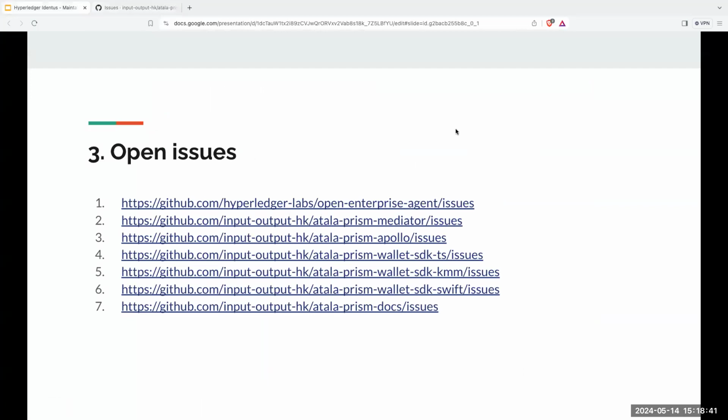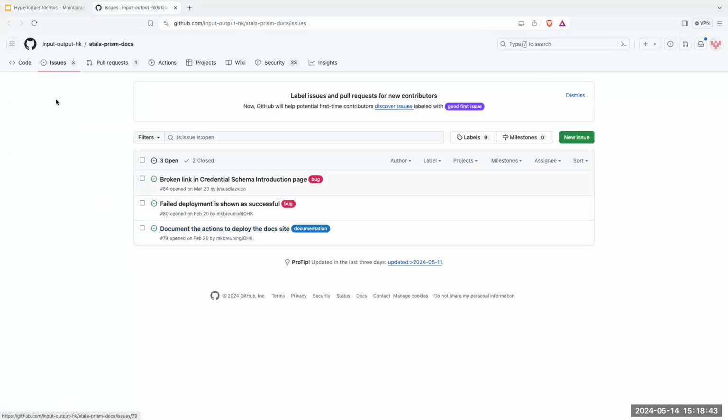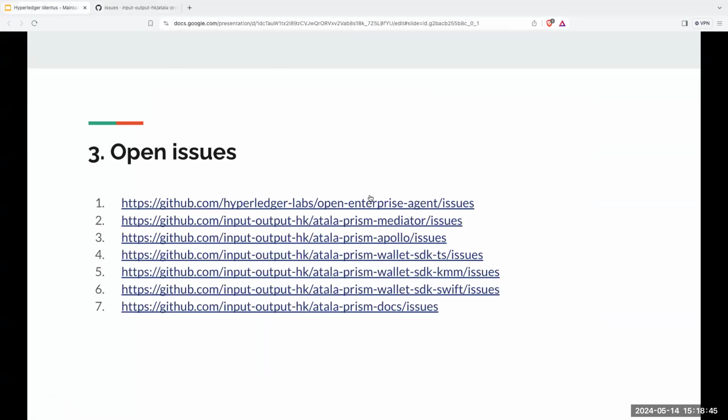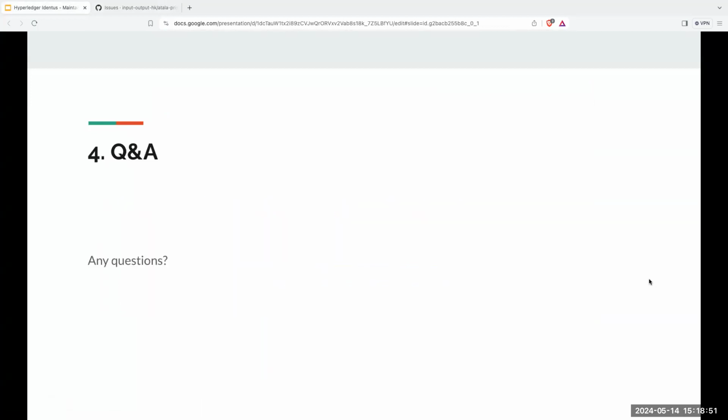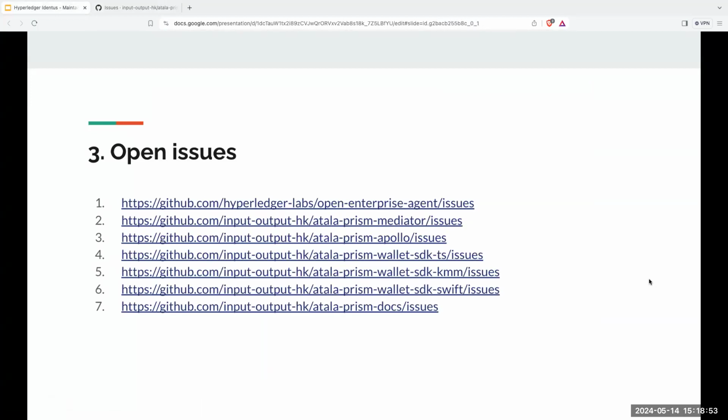And then I think that's it in terms of all of our open issues at the moment. Is there anyone on the call that might have an issue that we haven't gone over that they'd like to discuss?